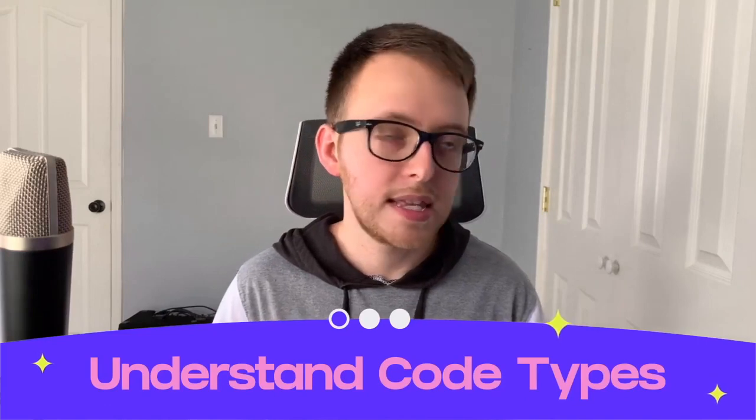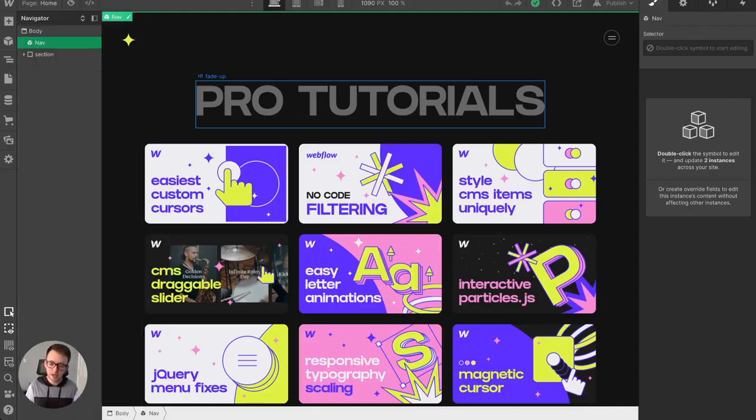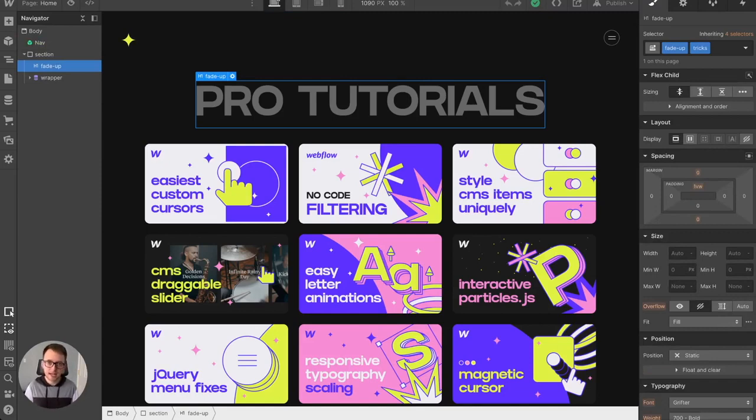And tip number 1 is this: understand code types. And what I mean by that is we're going to cover 3 basic types of code. There's HTML, CSS, and JavaScript. And I'll breeze through this part because this part is pretty well known. But basically HTML is any element that's on our page. Headings, links, videos, images, anything like that. HTML in a general sense is what it is. What is this element? Now CSS is how it looks.